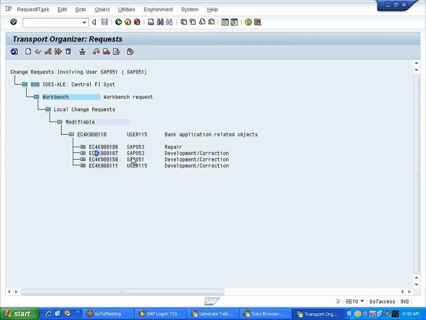Then the next point you should remember: please make a note, a transport request can be generated if the object is stored in a package.